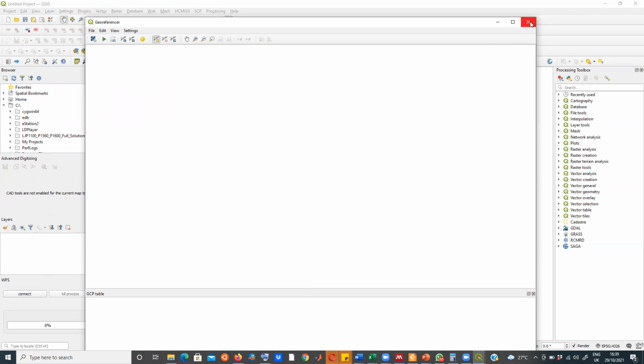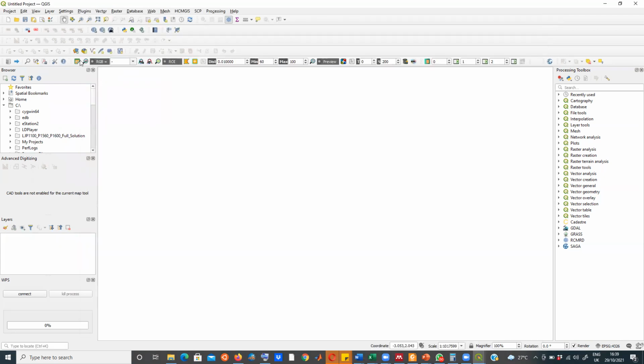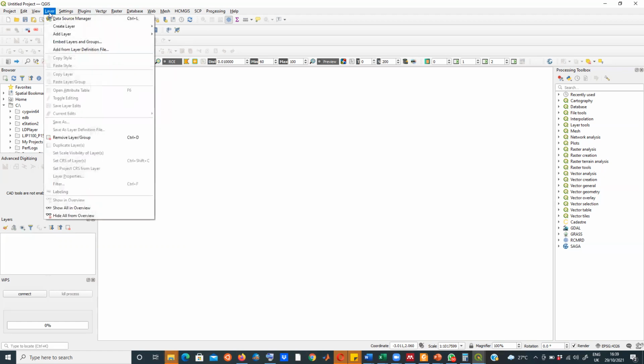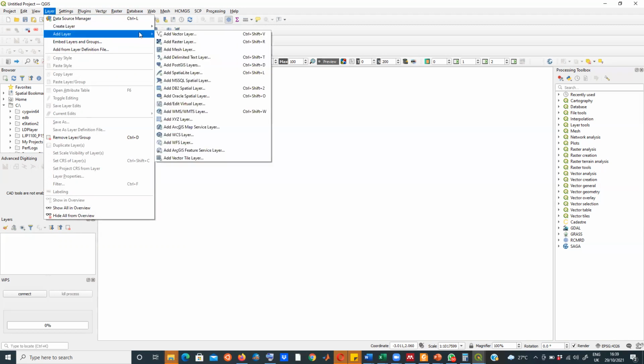I can close it and first open on the canvas what we are going to georeference. We are going to add a scanned map to georeference. So I come to layer, just to visualize it and understand it, add layer, then add raster layer. Why raster layer? Because it's a scanned map of Uganda that we are going to use, but it's not georeferenced. So I come here, add.